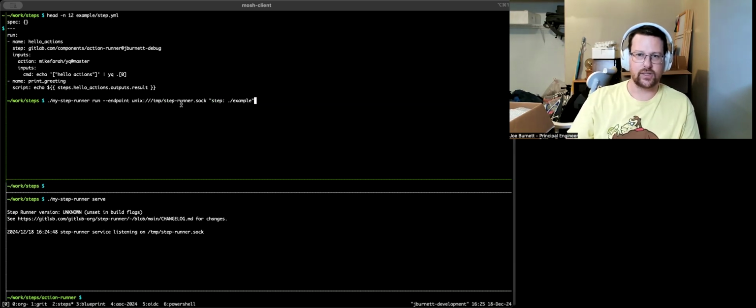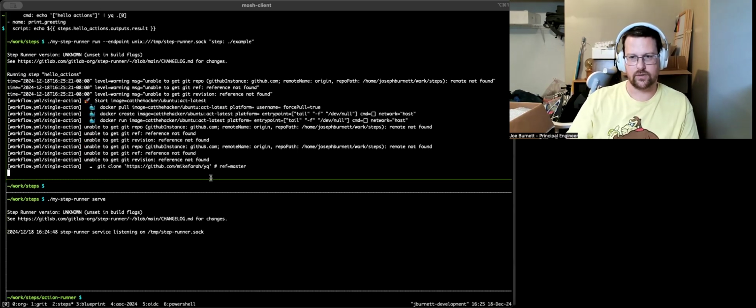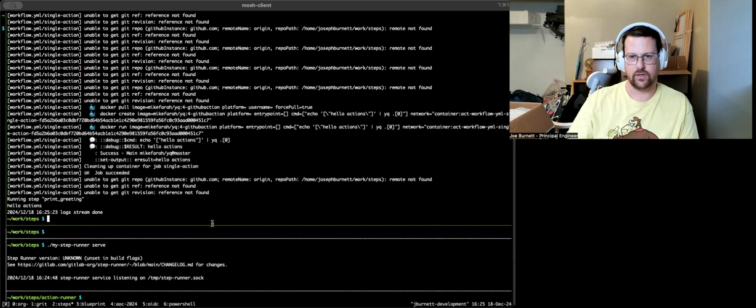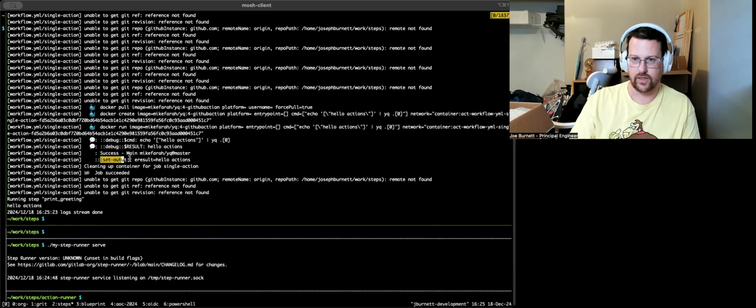And instead of running it locally, I've added this endpoint here. So I'm just going to run this example step, right? And it is going to pull down act, put together a fake workflow, run the thing, capture the outputs. It actually happened pretty fast here. And there it is, right? My step pulled the output, and you can see that there is the output here.